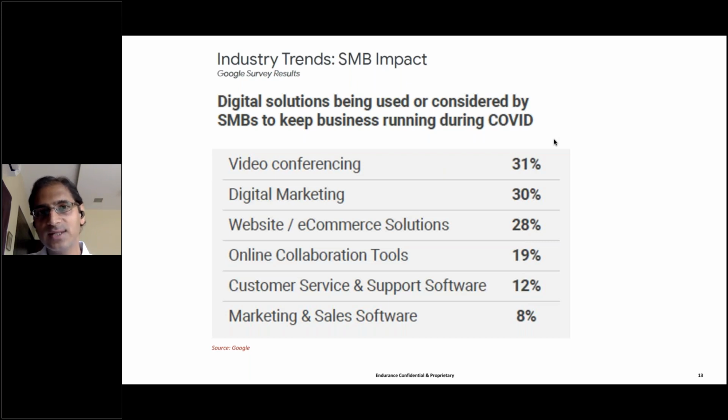So this helps you understand that while SMBs are getting impacted, those that are taking leadership and moving online are searching more and consuming more digital solutions. So again, something to think about in terms of our ecosystem and how we can help these SMBs online.